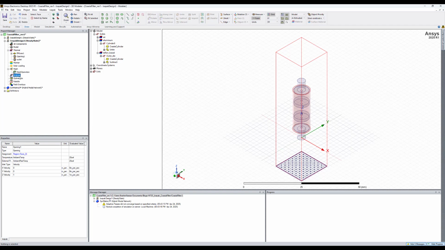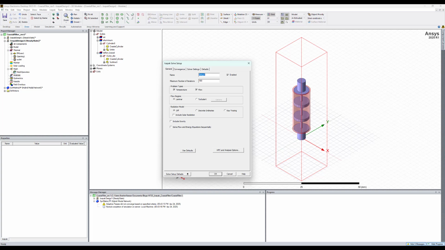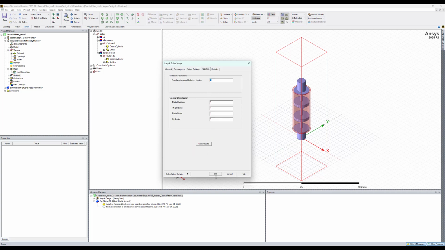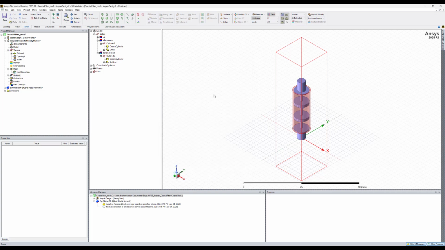Before we generate the mesh, we can also add the analysis setup. So let's add a solution setup here. So we want to check the box to temperature, flow, turbulent, discrete coordinate system, and we want to include the gravity. Convergence, let's keep the default solver settings. Change the Z velocity. Radiation, let's keep the defaults and hit OK. And now the model is ready to simulate.